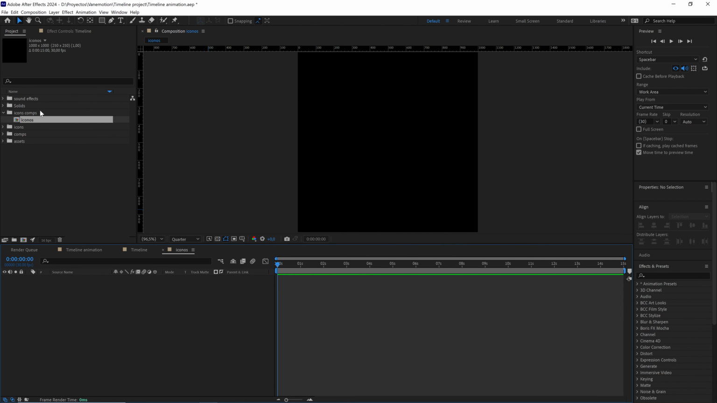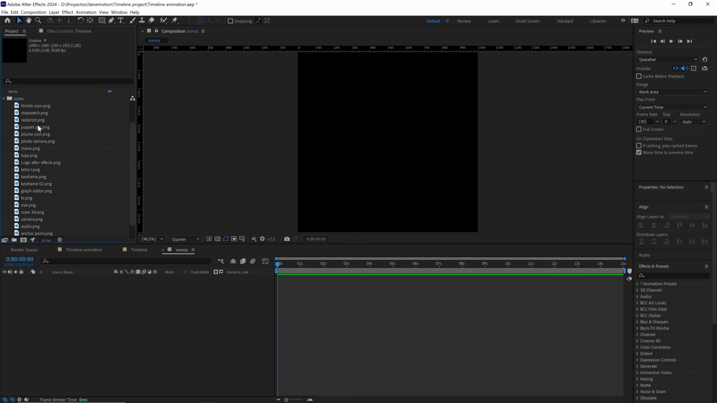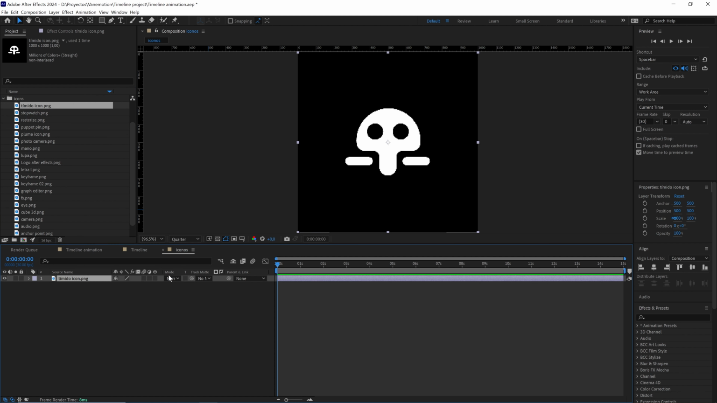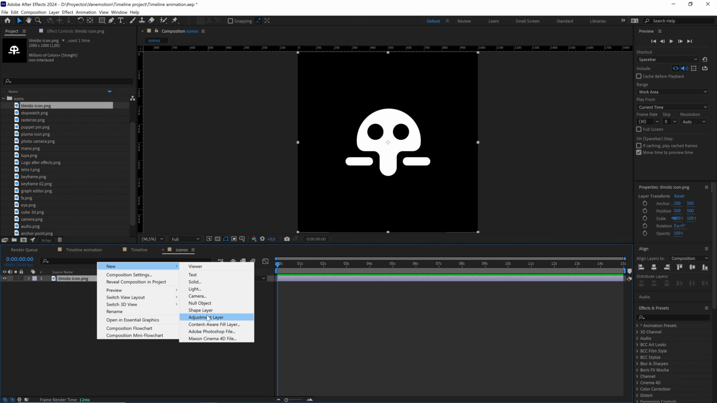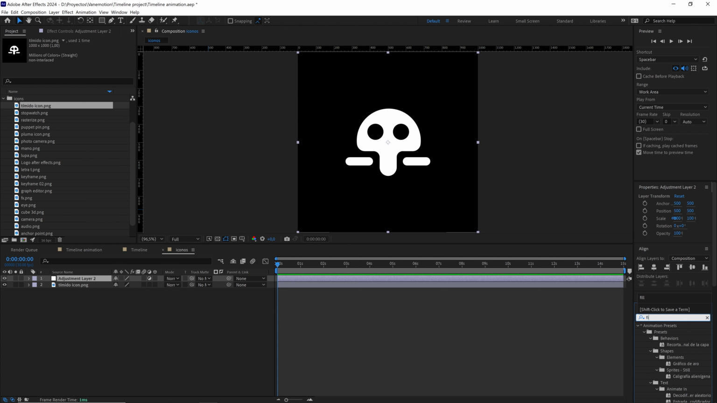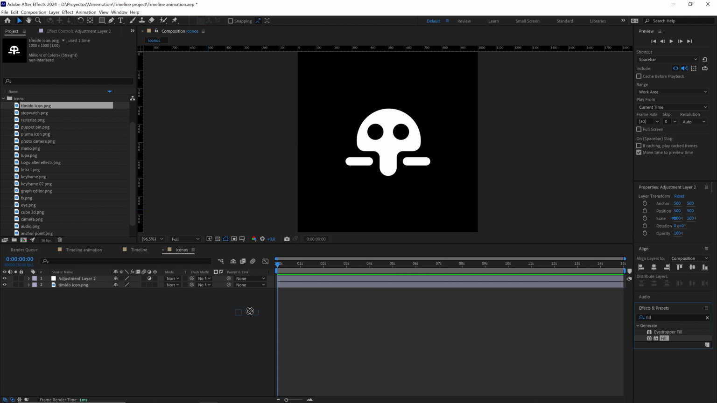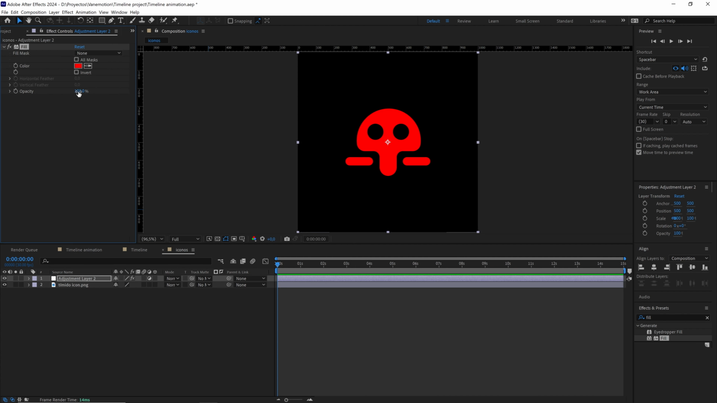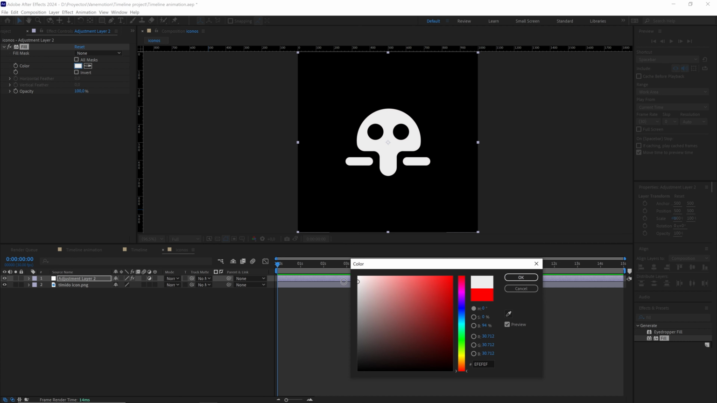And within this composition, I'm going to add the first icon. For example, this one, which, as you can see, is in PNG format. Now, with a right click, I'm going to add an adjustment layer and a couple of effects. The first one, called Fill, is almost white.